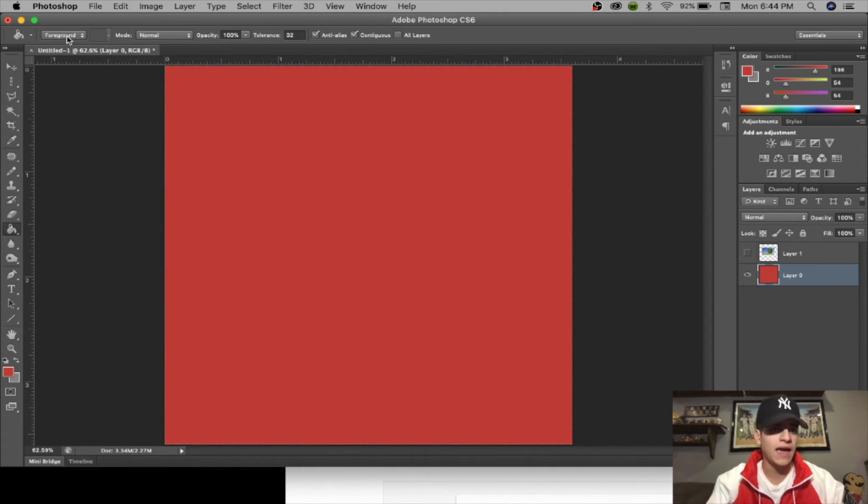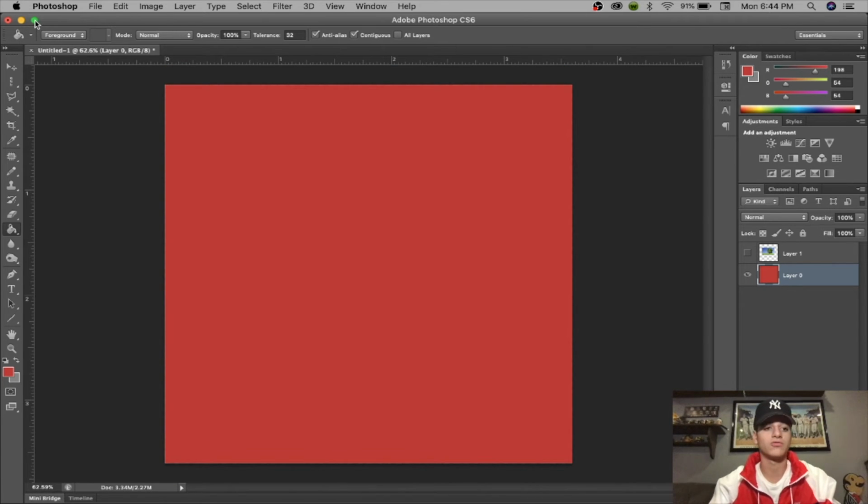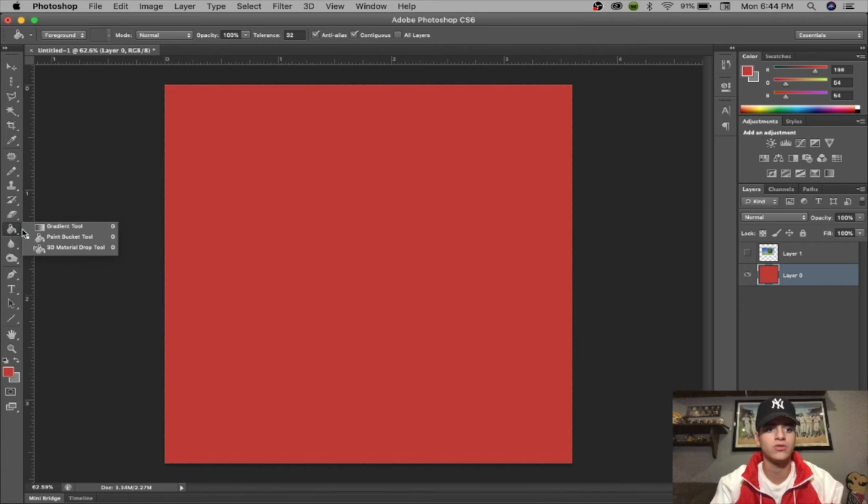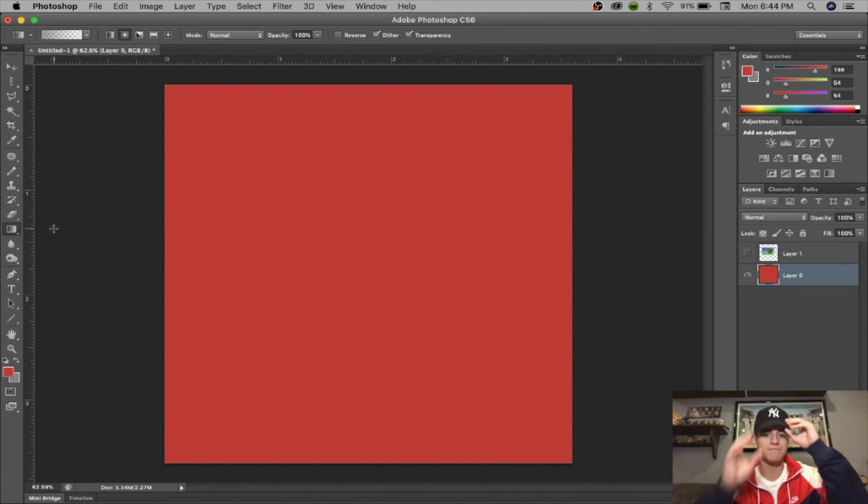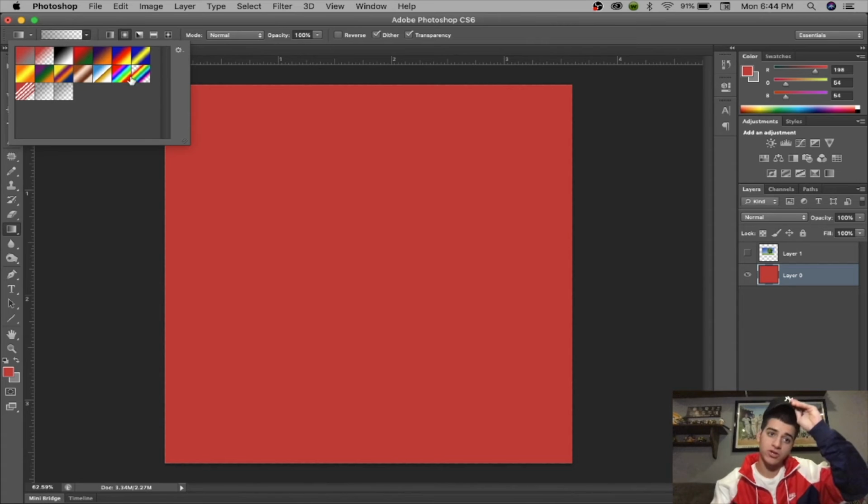And now I'm going to actually jump into the gradient tool, and the gradient tool is a really fun and just helpful tool within Photoshop, and that's just right under the paint bucket. So you can go ahead, and up here it gives you a bunch of preset gradients, and the first two are just based off of the colors that you have selected.